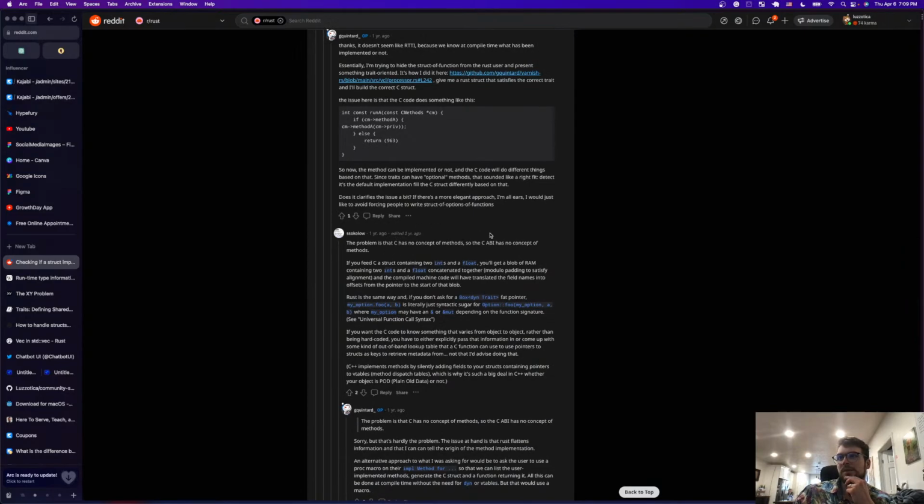Ah, C has no concept of methods. How does it translate the field names into offsets from the pointer to the start? And if you don't ask, is this it? Is this Box dyn Trait?